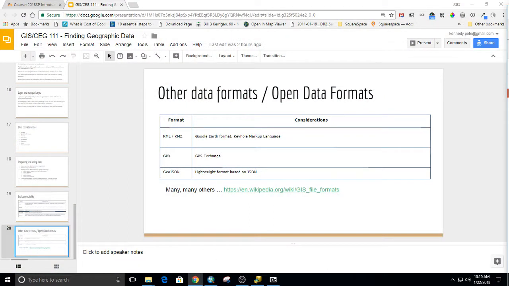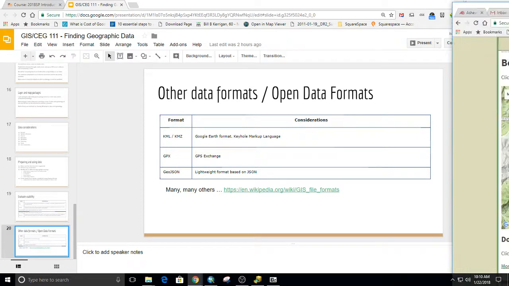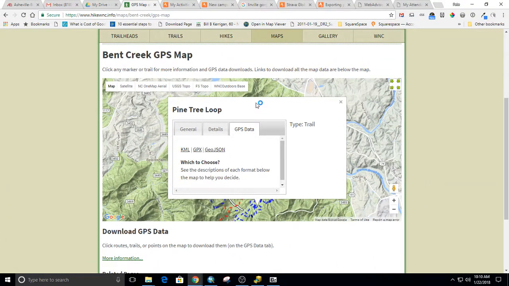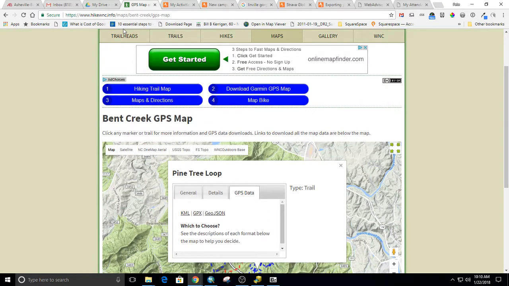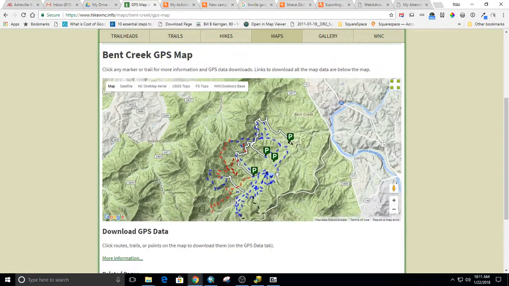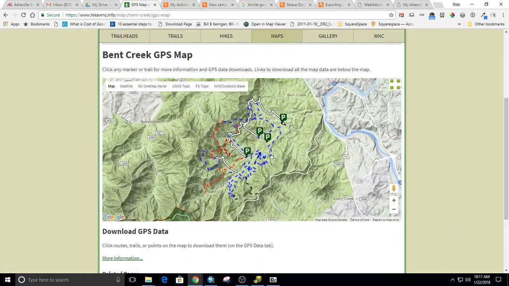So I just did a quick search on GPS and Bent Creek, right? And it came up with this website. Have you ever seen Hike WNC, Jordan Mitchell's website? This guy's got a great website for hiking and biking around the area, and his website's got all these great descriptions and pictures of places to go and a map.